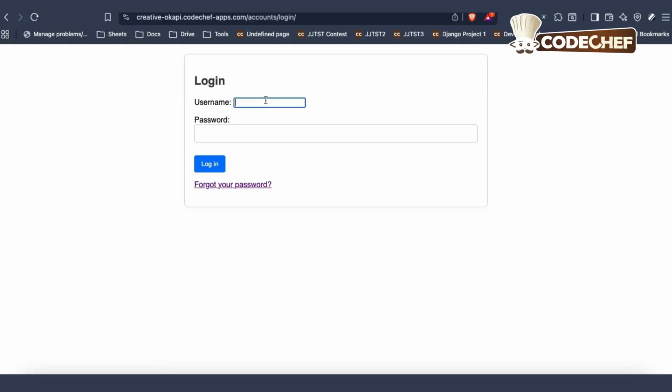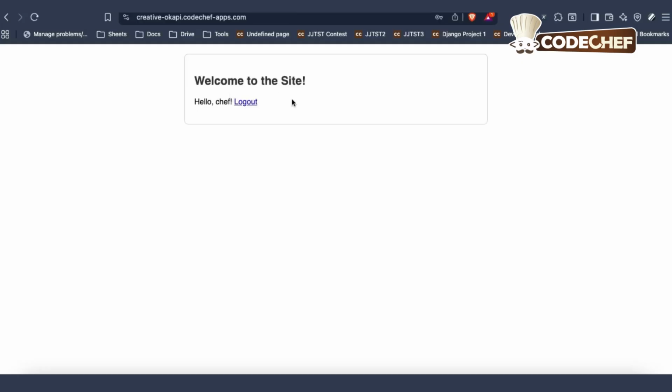Now if I click on the login button, the username is chef, and let me try with the new password, CodeChef@123. If I click on login, you can see that it has logged in successfully. It says welcome to the site, hello chef, and the logout button is also present. So we see that we have reset the password successfully using Django's password reset workflow. We did not have to write any complex custom logic for sending that email or even for the forms required for the password reset and confirmation. Django handled all the heavy lifting for us.